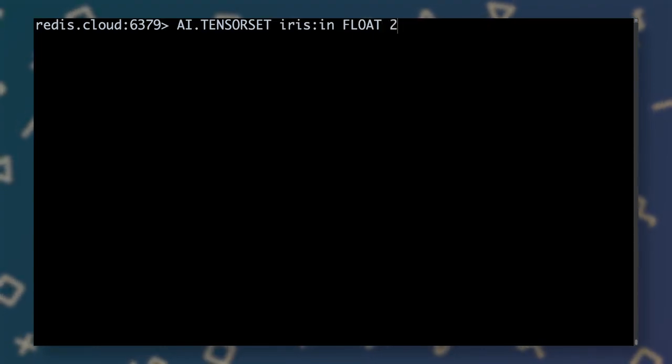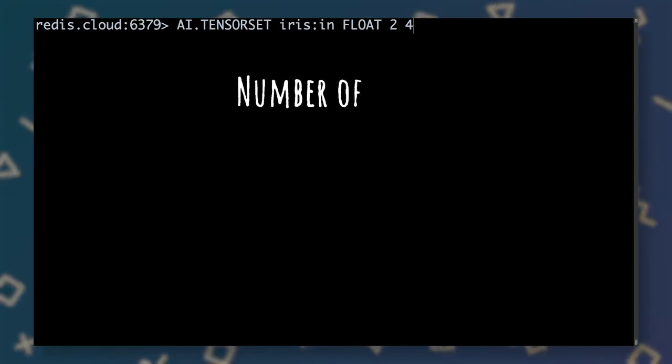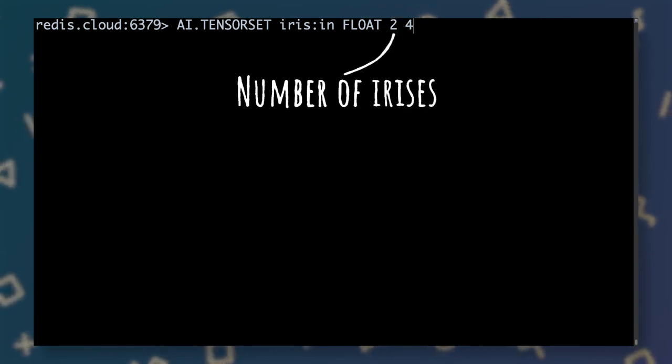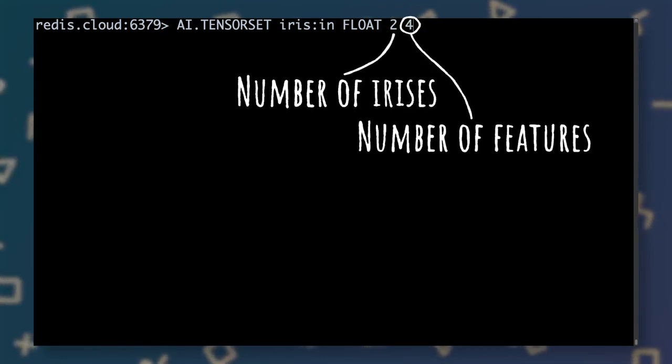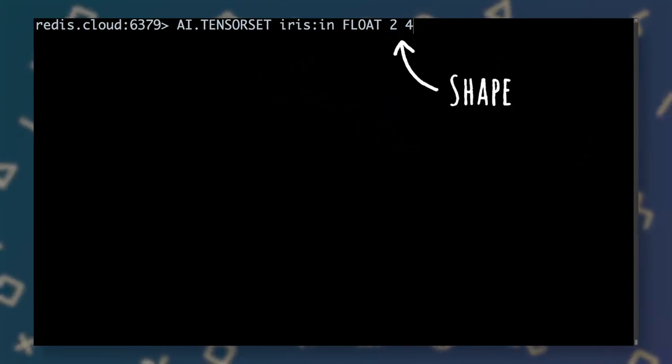After the type, we'll specify the shape of the tensor, 1 number for the width of each dimension. The iris model can classify multiple irises, so let's classify 2 of them. Each iris has 4 features: the lengths and widths of the petals and sepals in centimeters. 2 flowers and 4 features gives us a 2-dimensional tensor with a shape of 2, 4.